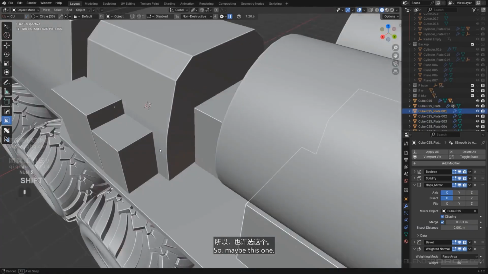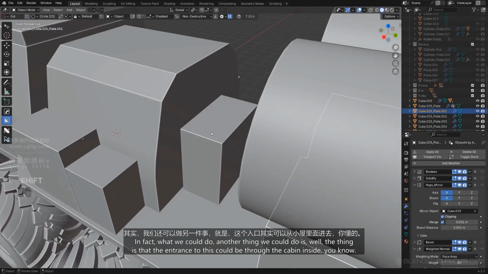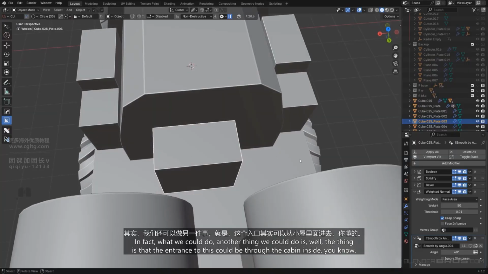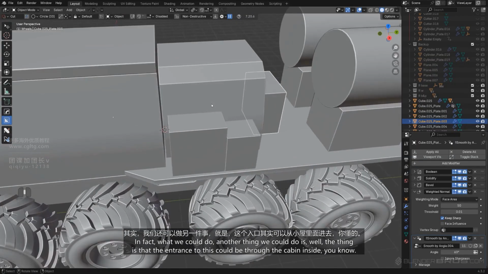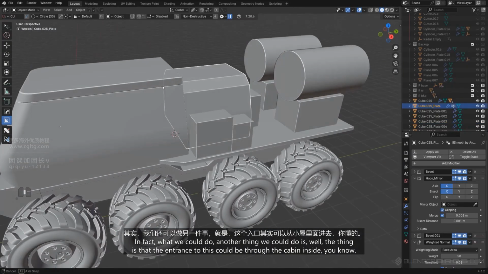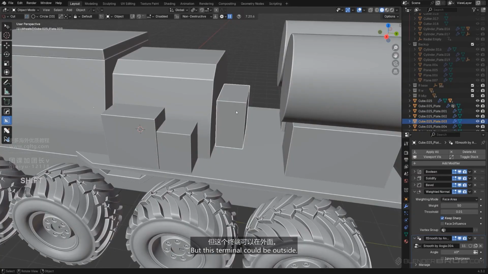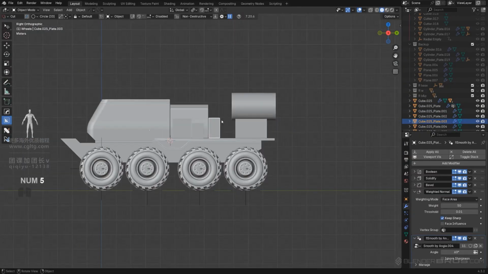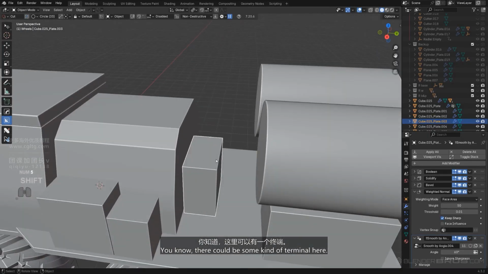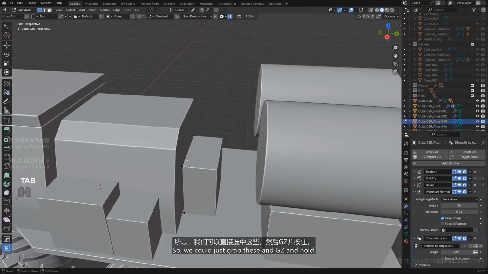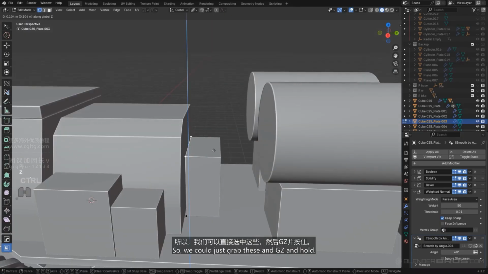So maybe this one. Another thing we could do is that the entrance to this could be through the cabin inside, you don't have to go outside, but this terminal could be outside. I think this is cool. I like that. There could be some kind of terminal here, so we could just grab these and GZ and hold, like, we can't do it.